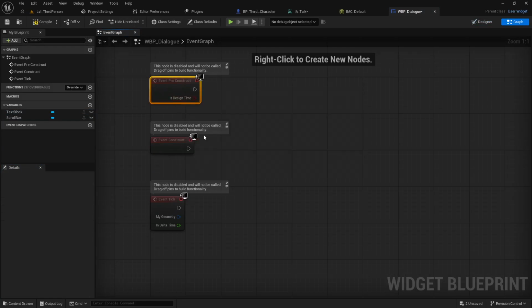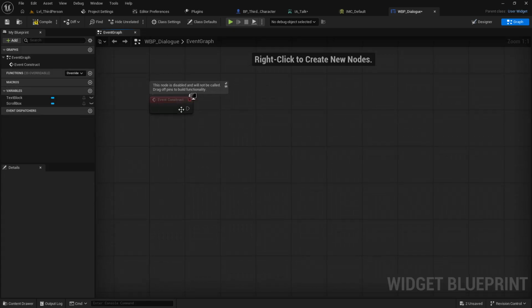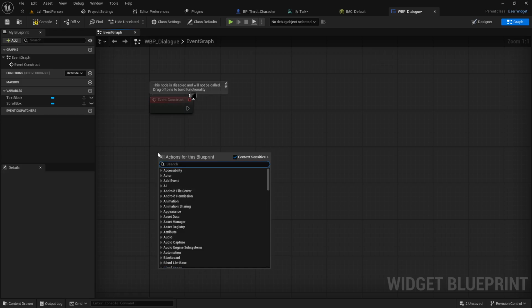We're not going to be working with pre-construct or tick. We will, however, work with construct. So we need to do two things. We need to create the typing effect, and we need to create a way to clear the text. So we'll do the clear text first because it's easy.